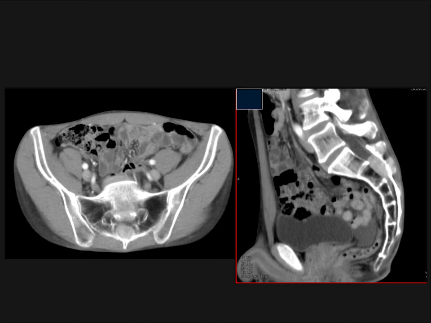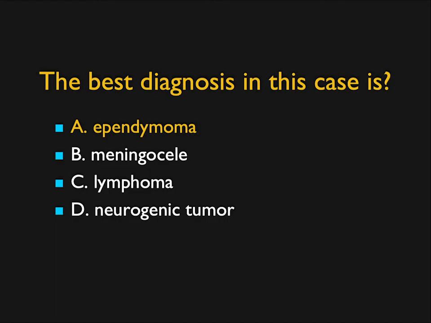It's not a meningocele. That's not the appearance of meningocele, and those are cystic. Lymphoma, that'd be exceedingly rare to have lymphoma there. Neurogenic tumor. Typically, if it was a neurogenic tumor, you'd see bone erosion. This is a soft tissue mass. It appears to be enhancing. It's kind of a classic location for ependymoma. Just a wonderful case, and I have not seen too many of these cases.